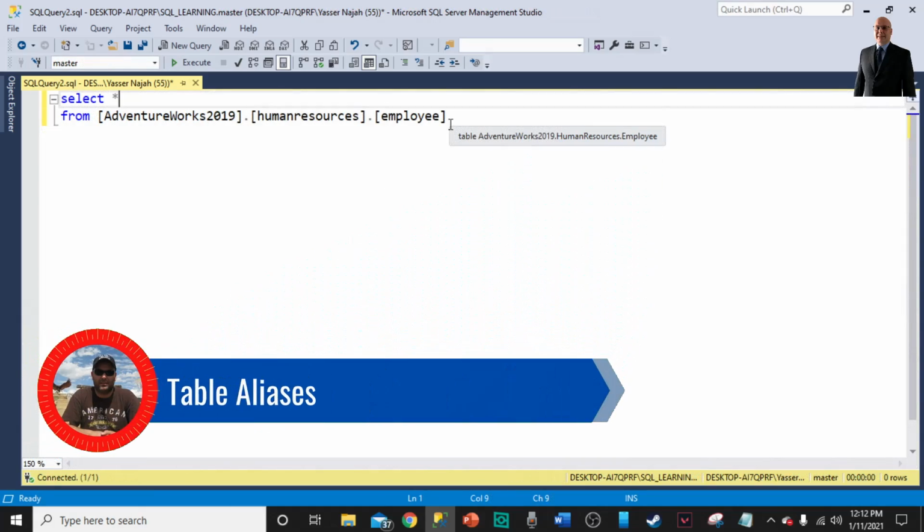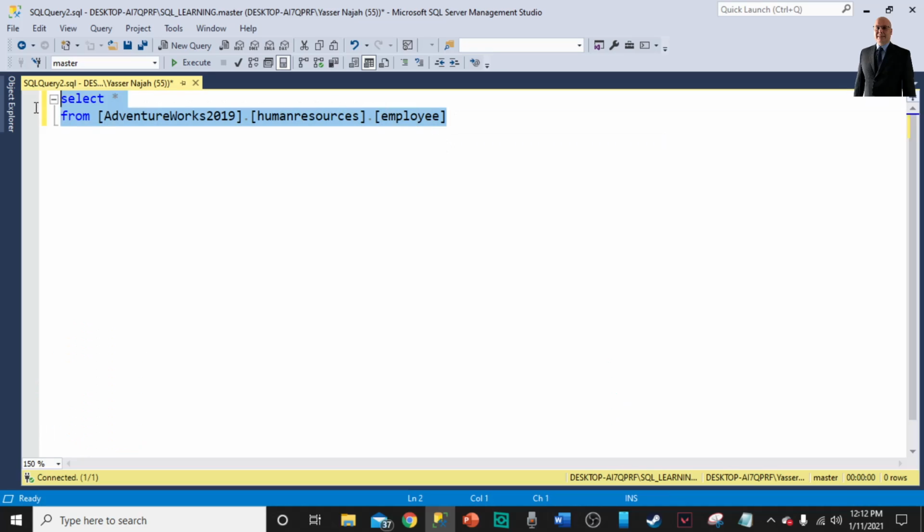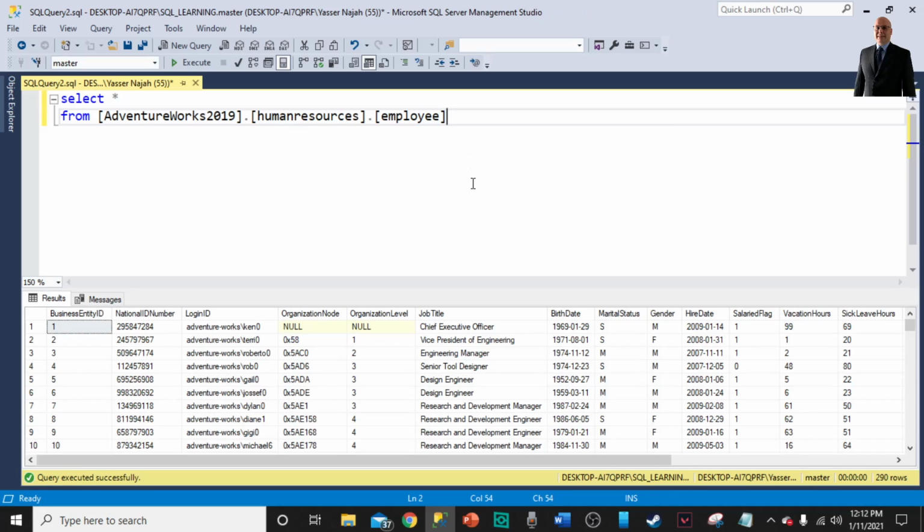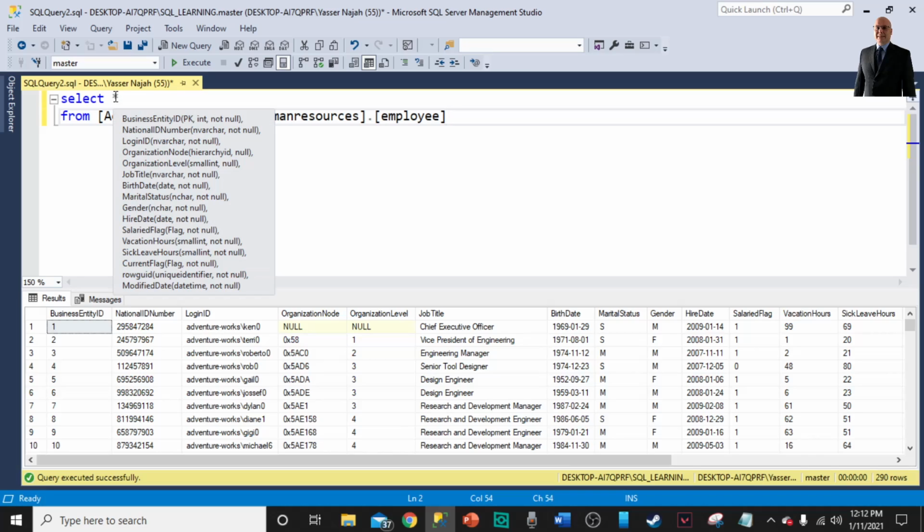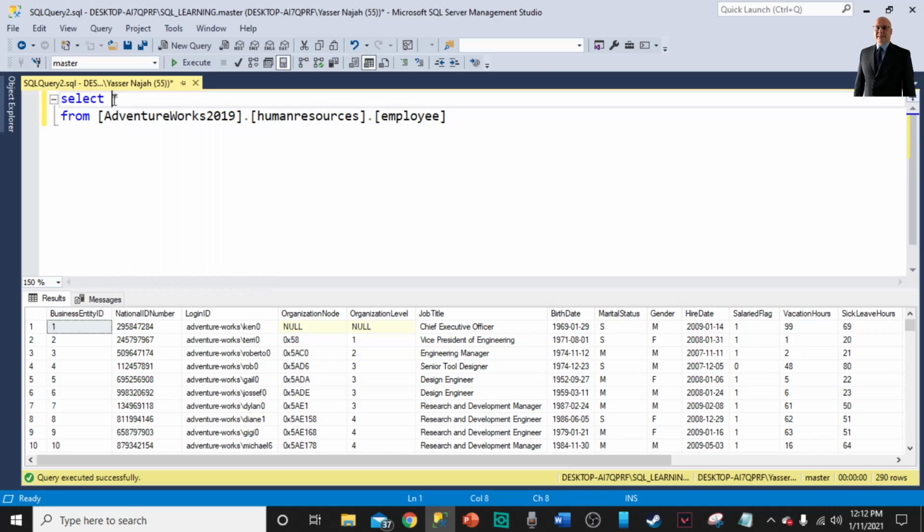Now let's see the table aliases. As you can see here, I have this query that I wrote that will return all information from the table Employee within the HumanResources schema under the AdventureWorks2019 database. So let's execute this query here. Now let's say I only want to return 3 columns from this table.